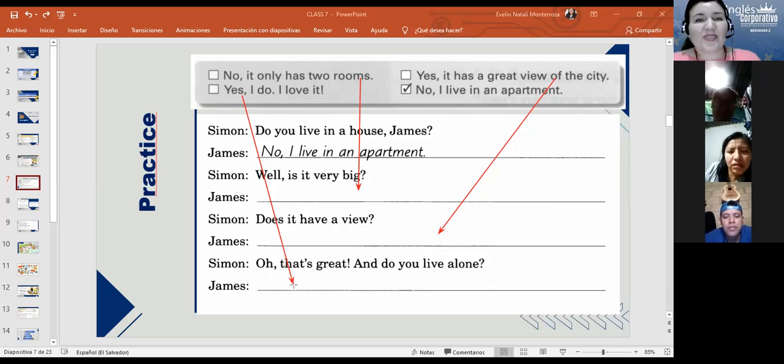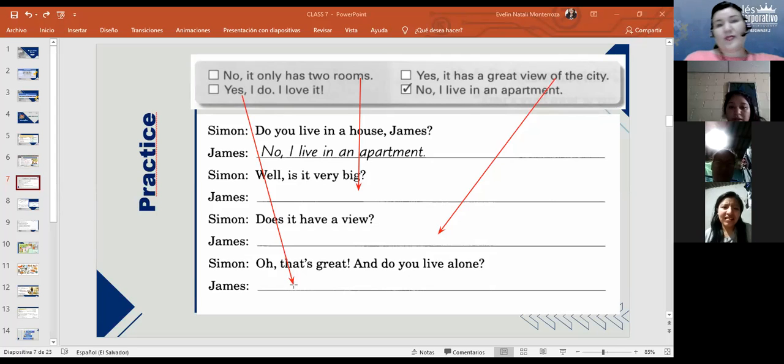Do you live in a house, James? You are James. Todos somos James. Do you live in a house, James? I live in an apartment. Remember, in this case, if you have pronunciation of the words, you have to practice all the words together. Say, I live in an apartment. Remember, not to eat words. No se coman las palabras. Say, no, I live in an apartment, right? I live in an apartment.